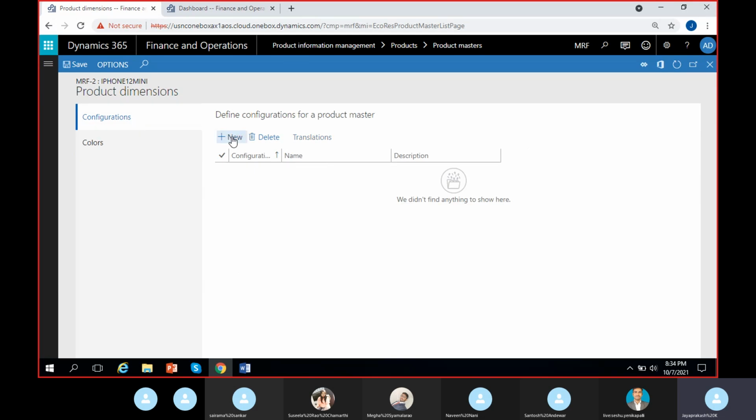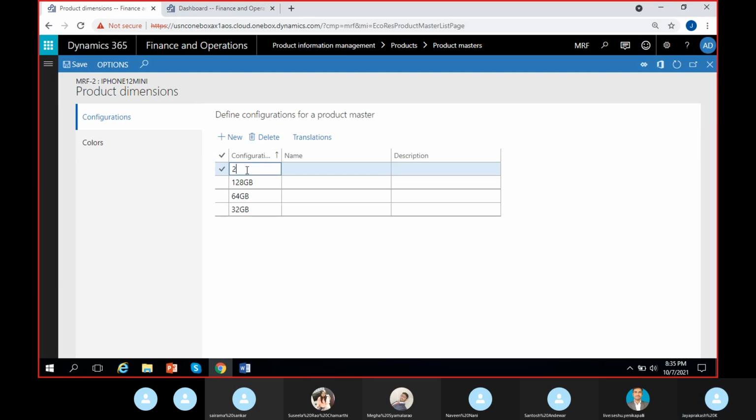So I'll go for configuration. Under configuration, I can select whatever configuration I want. So I'll select like this: 64 GB, or first I'll start with 32 GB, then 64 GB, then 128 GB, then 256 GB.